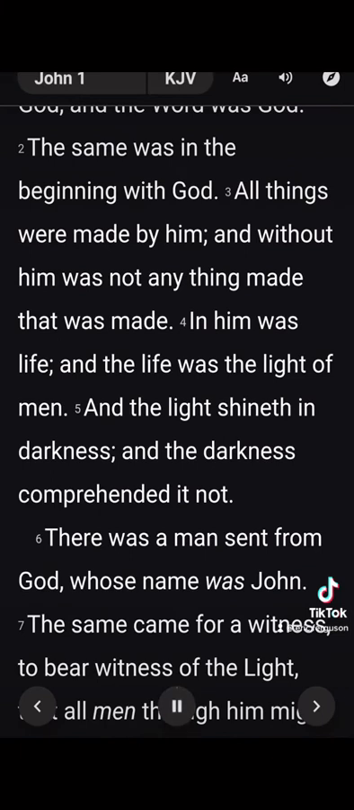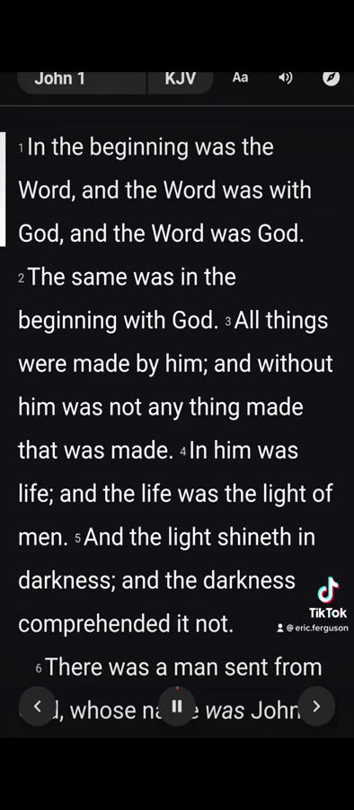The Gospel according to John, chapter 1. In the beginning was the Word.